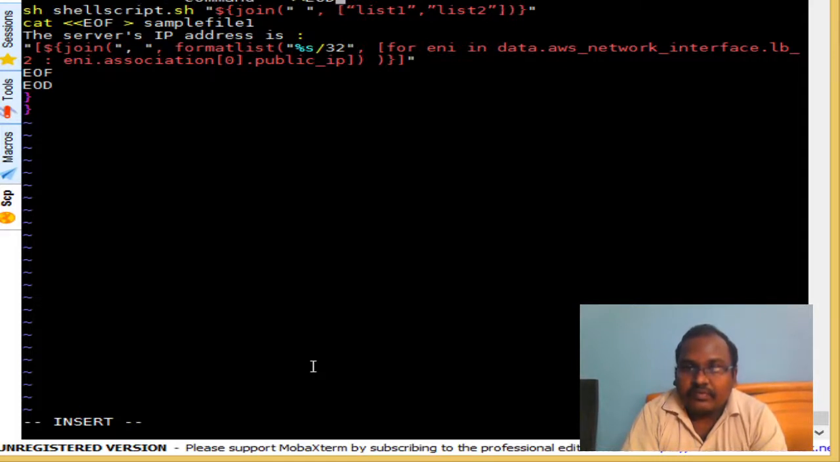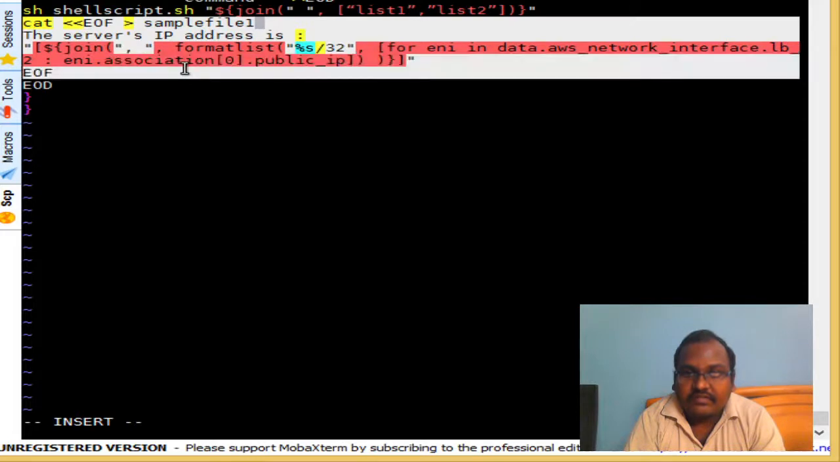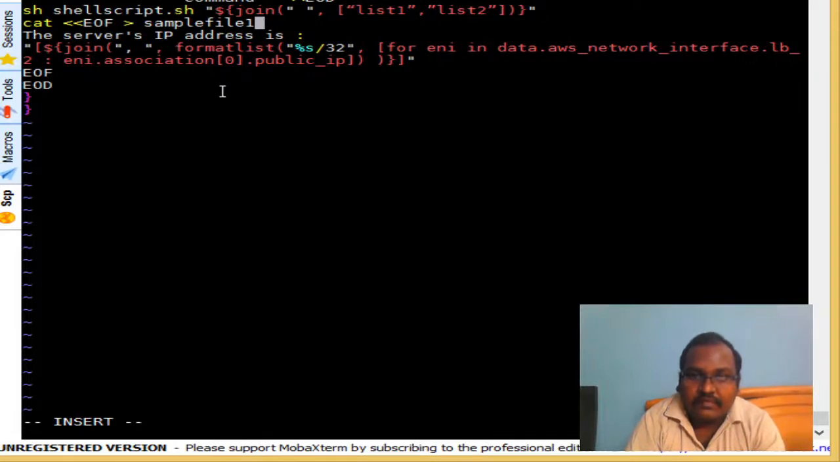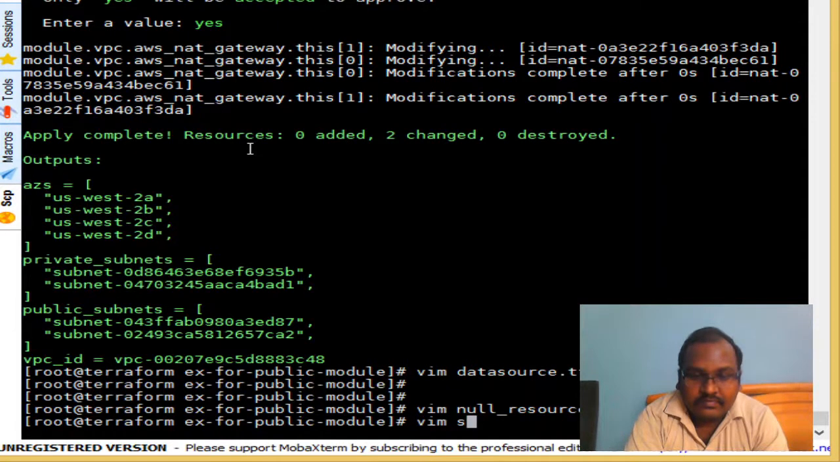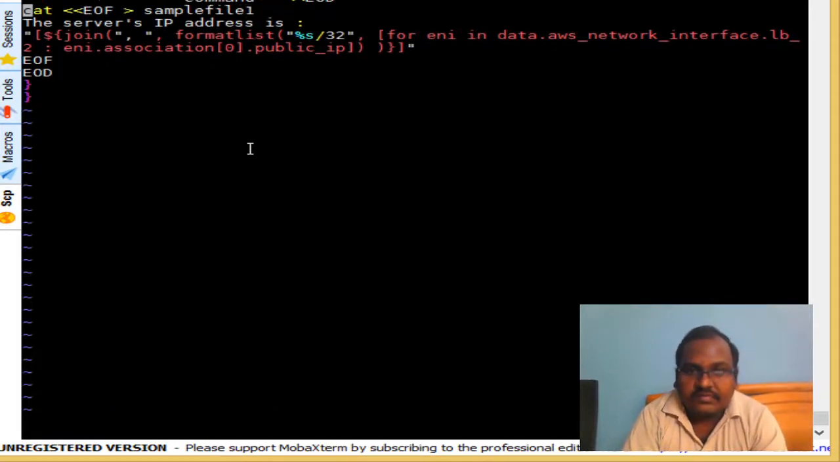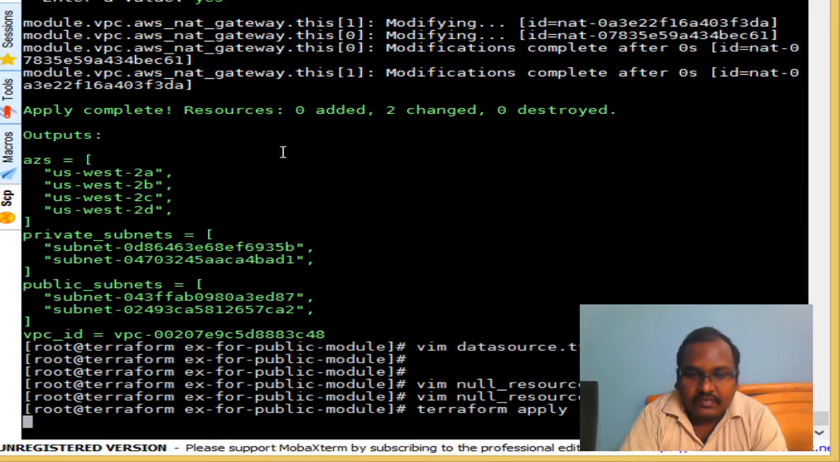Basically, it will execute a command locally. If there is any shell script, it will execute the shell script. It will use this as an input, and basically it is creating one file. Basically cat, this is how we create one file, sample file one. Let me do one shell script, or just let's remove this. Let's make things easy. Let's make one sample file by executing this terraform apply. And I just apply it.